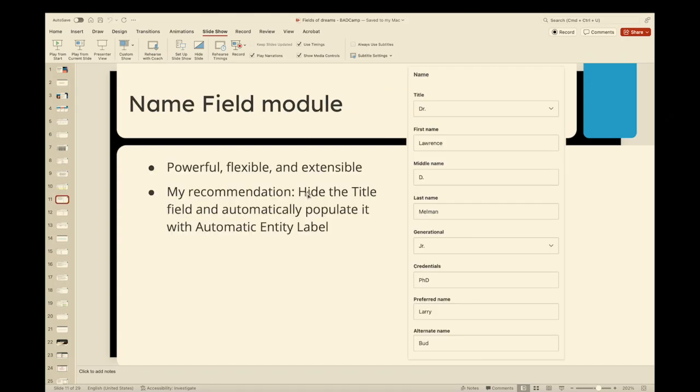So I just have to call out the name field module because I think it is a really good example of a module that does things really, really well when figuring out what is needed for a particular type of data, in this case, names of human beings. It provides, as you can see here, a title field, first name, middle name, last name, although it doesn't say first name, last name. You can set those to be the labels, which I've done here, but it uses given and family name because that's more universal for non-Western names.